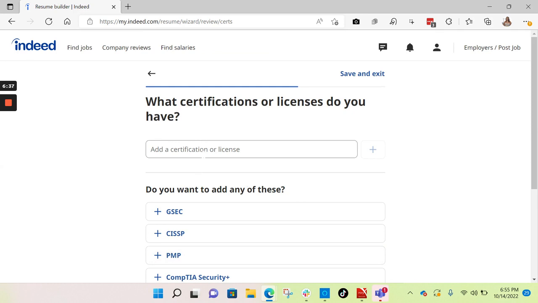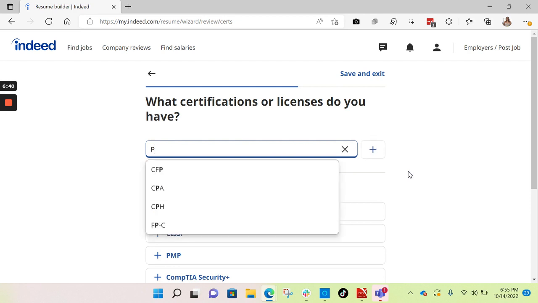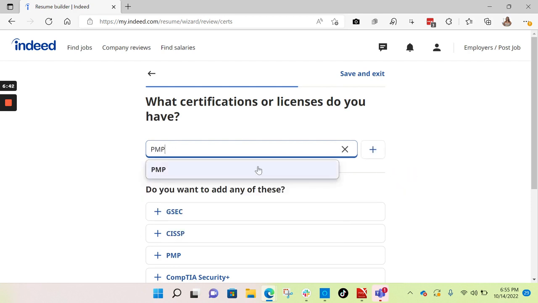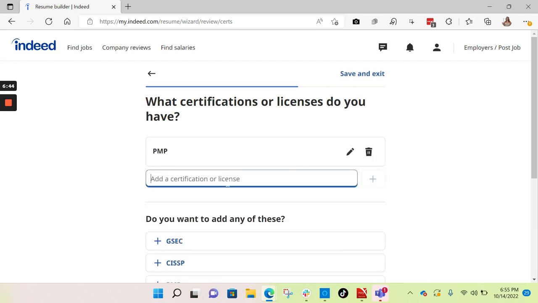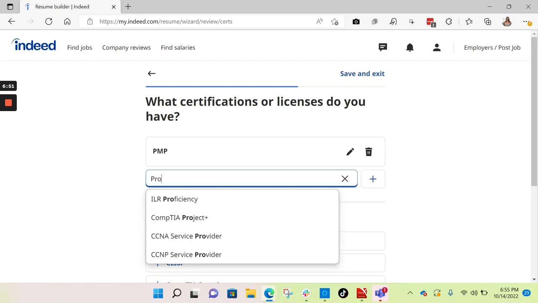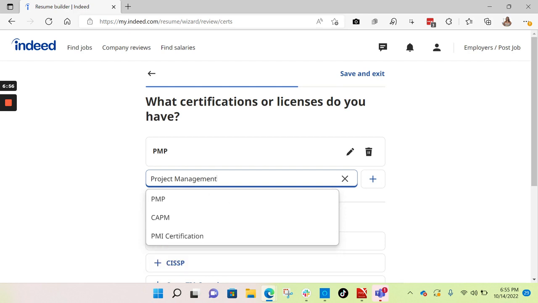Now, this is the area where you want to go ahead and apply any certifications that you may have had, simply by adding it. And once you add it, it's very user friendly. You can then add the organization that you may have gotten the certification from. And really, that is it.